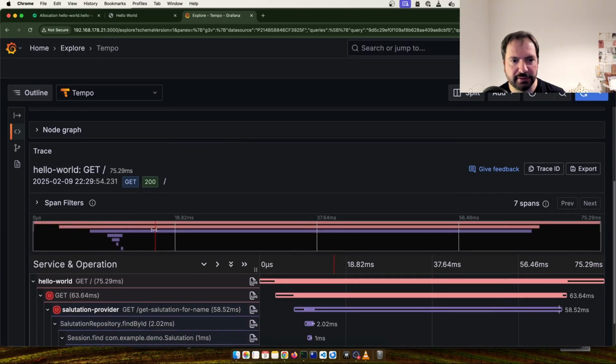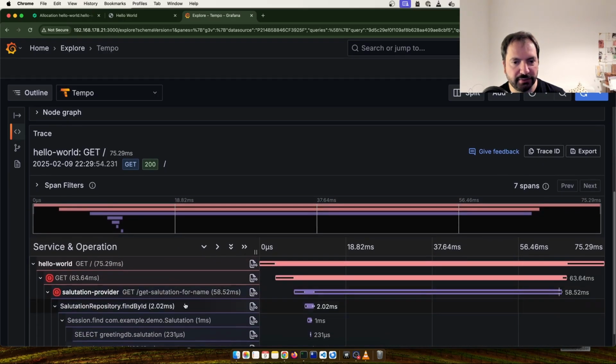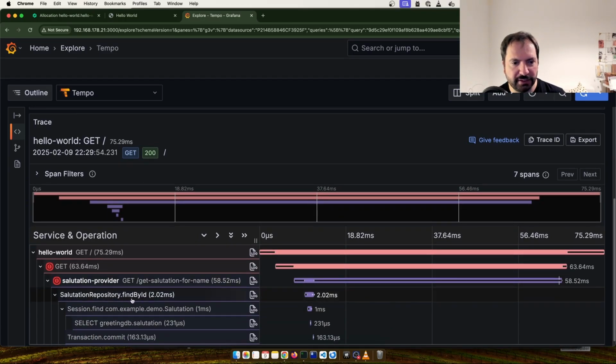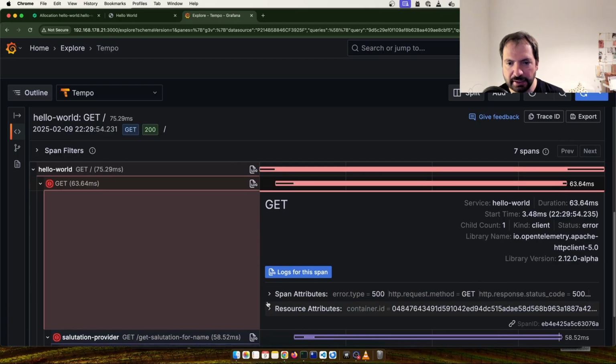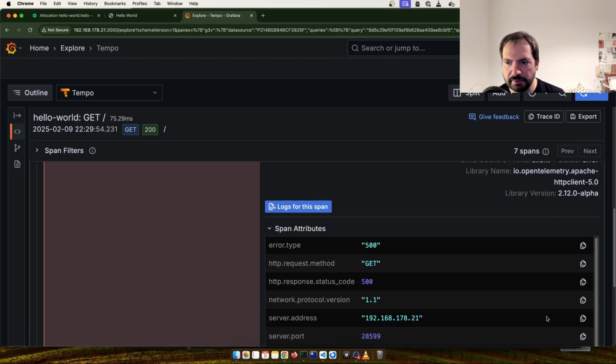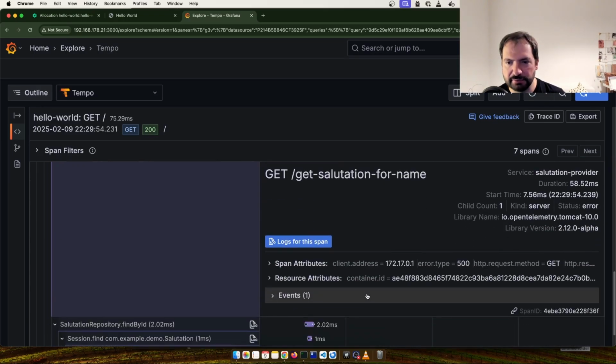And here we can scroll down and we see, here's our Hello World application, and it did a get call to the salutation provider. The salutation provider tried to find something in a repository and was executing some SQL queries, but for some reason we notice here's something off. When we look in here, we can look at further details, for example in the span attributes. Here's the full URL that was called. It was getting the salutation for the name HashiCorp, and this for some reason failed. And I can also click here, and apparently here was something also wrong.